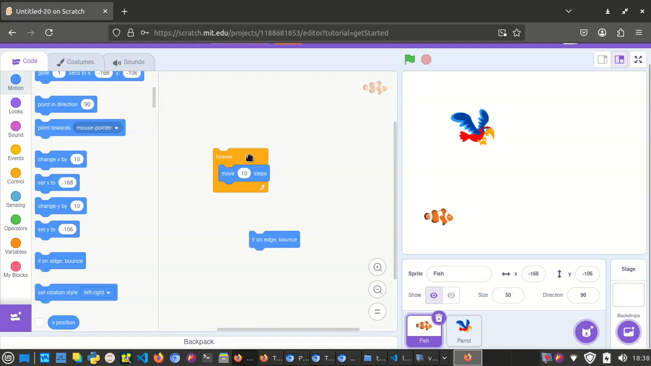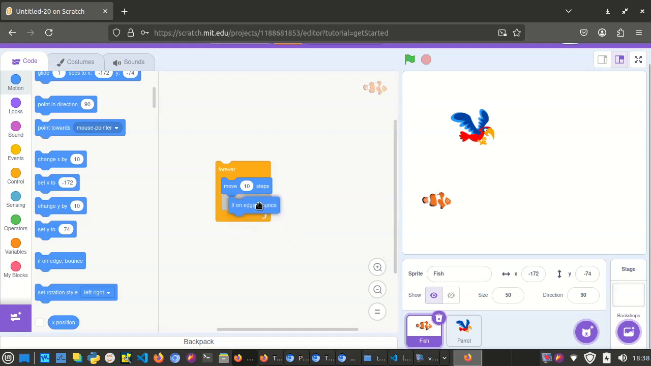I mean, if I do that without if on edge bounce, just watch forever move 10 steps. What happens? It gets stuck there. It doesn't bounce off. So let's just stop it and grab its little fishy tail, drag it back. So we're going to use if on edge bounce.